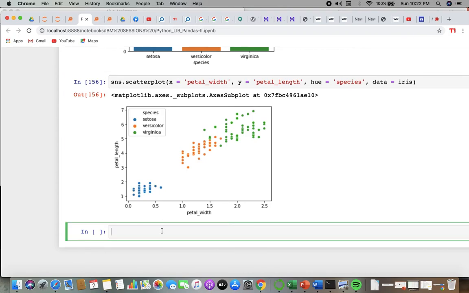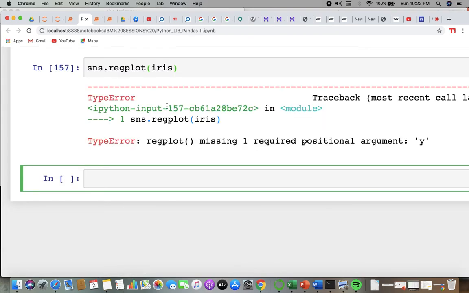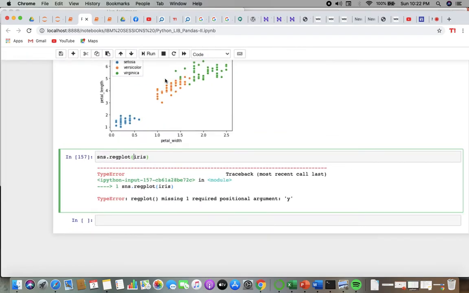In machine learning, if you work with linear regression, this model can be built with linear regression too. So if you want to see a regression plot of this, you can write sns.regplot, and then write your data. You can see an argument is missing. Let's see this.